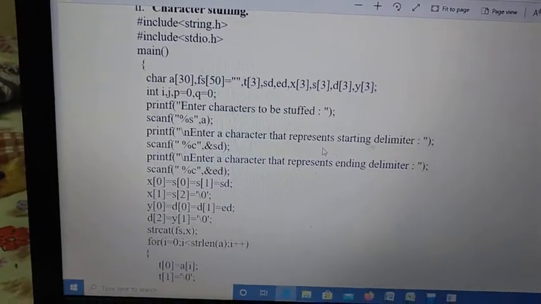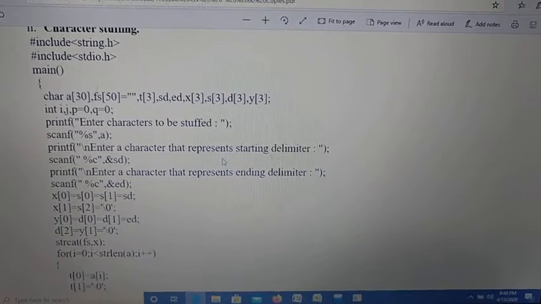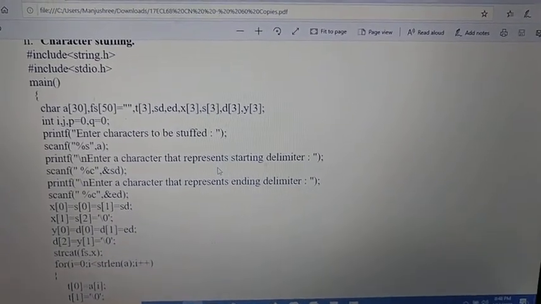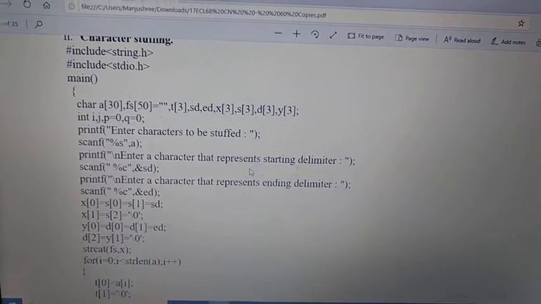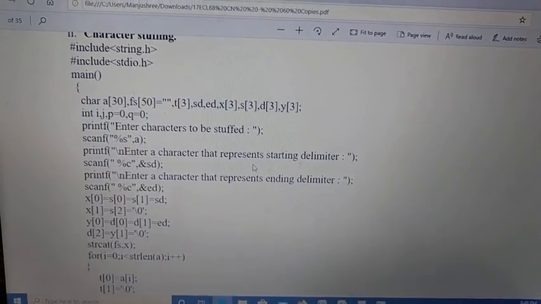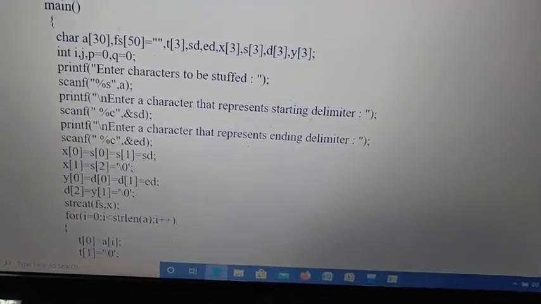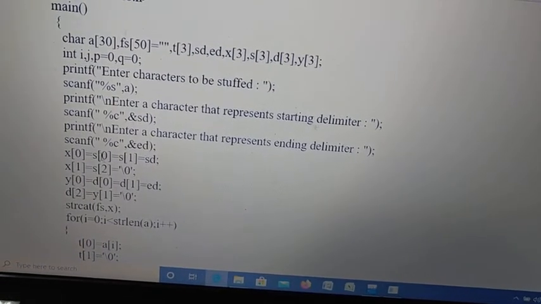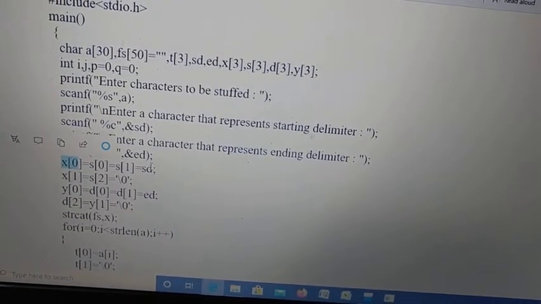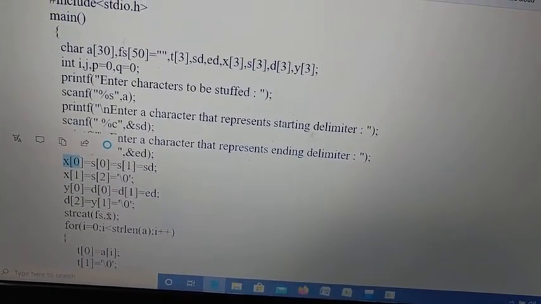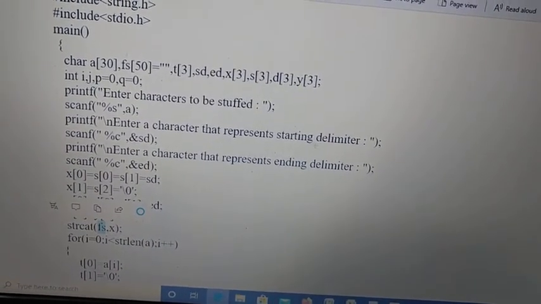Next we have string concatenate fs comma x. As I already told, you are going to concatenate the string and it is going to be saved in fs, that is a flag. So in x, what have we stored? In the x memory location, that is in x of 0, only in one location we have saved sd, that is the starting delimiter r. So now r will be in fs. What is the value of fs now? It is r.